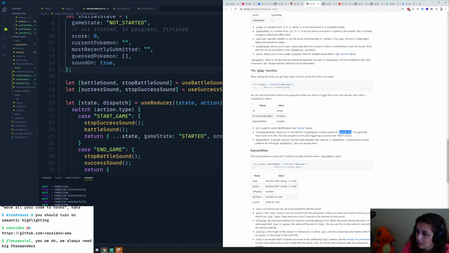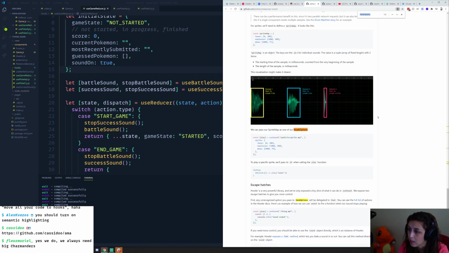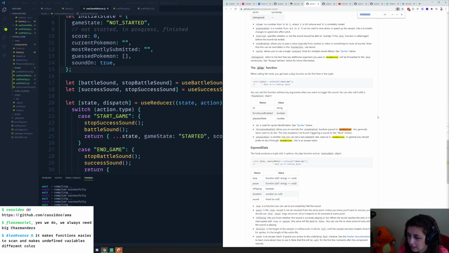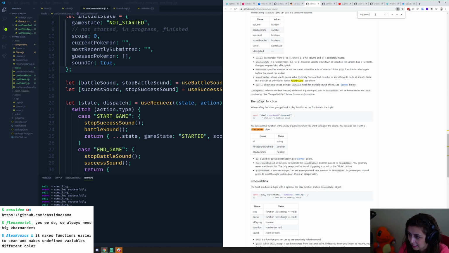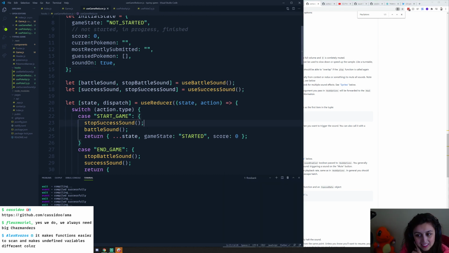Anyway, it's a Boolean pass to hook options. Is hook options an object? That would actually be helpful. I think it is. Okay, that's actually really helpful. Wait, no, we already talked about this. Play options is what I want to look at. Okay, I assume that this is just an object that I pass in, and I do force sound enabled in that object. I'll try it and we'll see what happens.